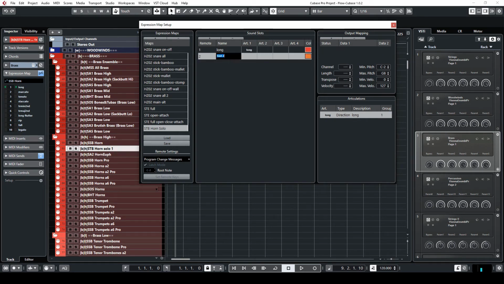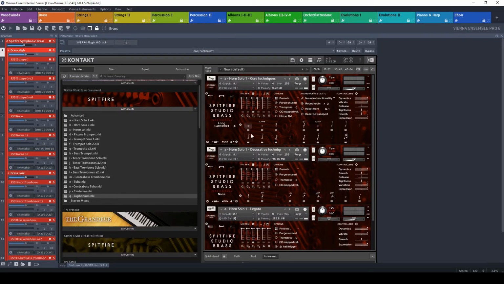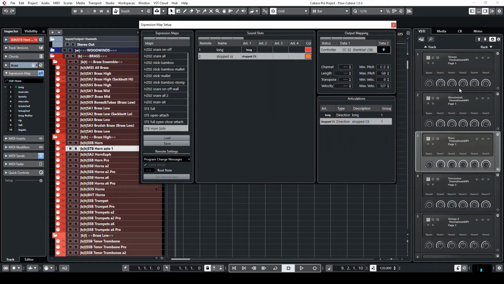And the second one, it was stop concertino, stop concertino direction. We add here and we say it's a controller on the bank 32, and the value is 7. So we are going to add 7 here. And this way, actually what we have done is that we have created the expression map where we have two articulations, being the first one the long and the second one the long stopped.